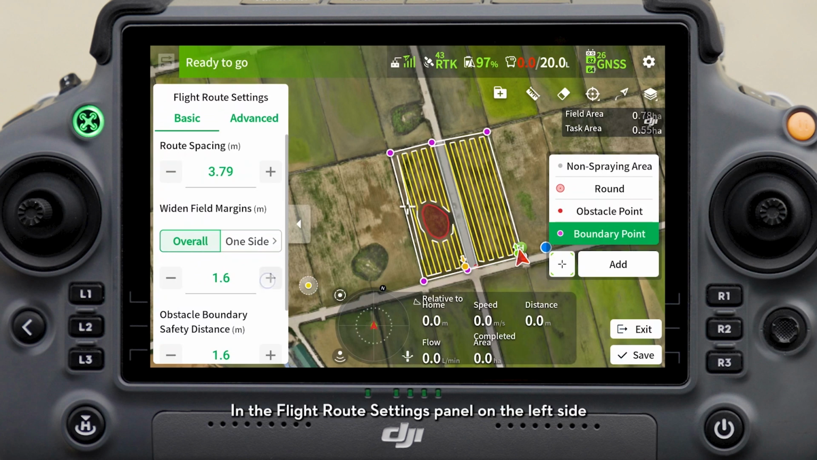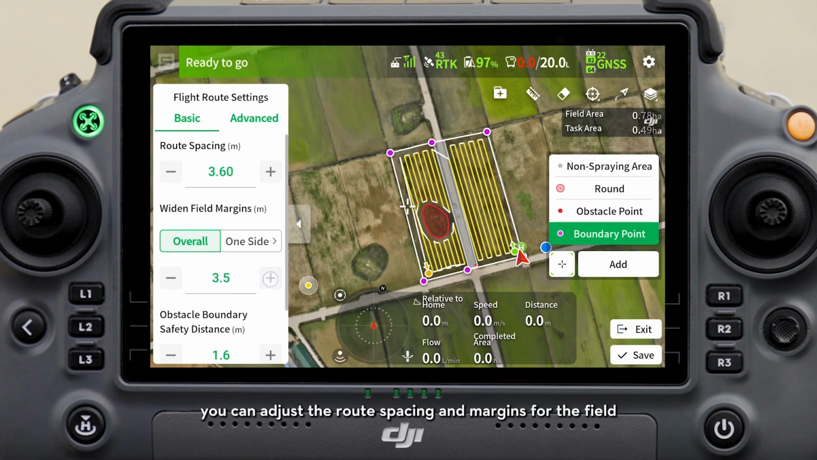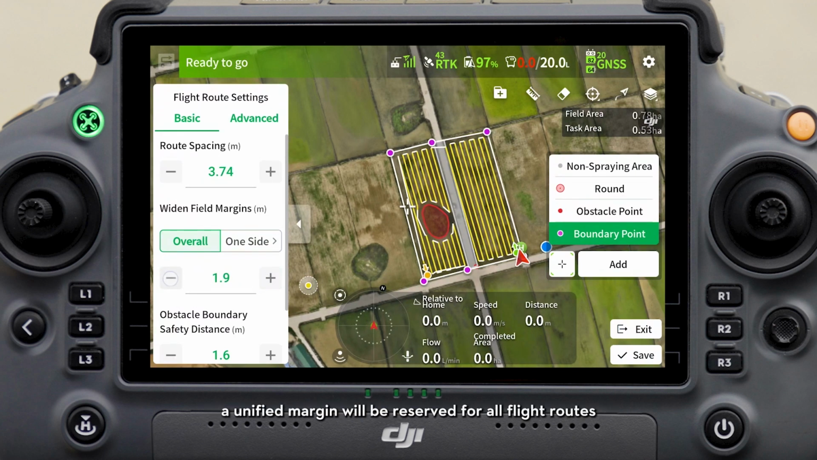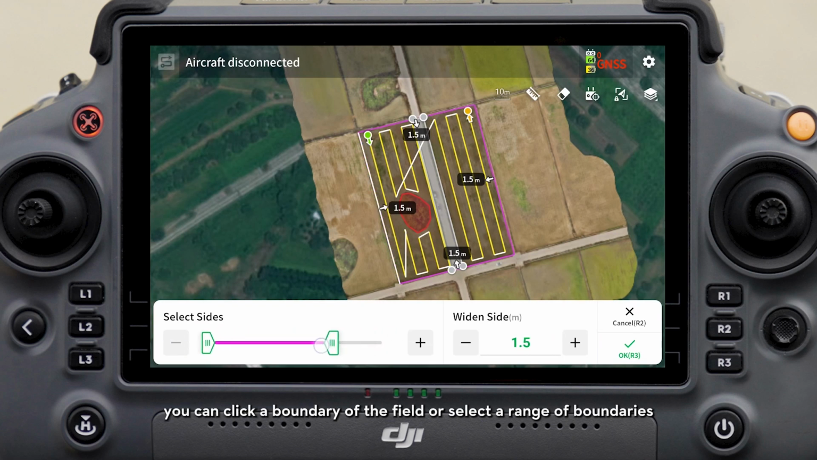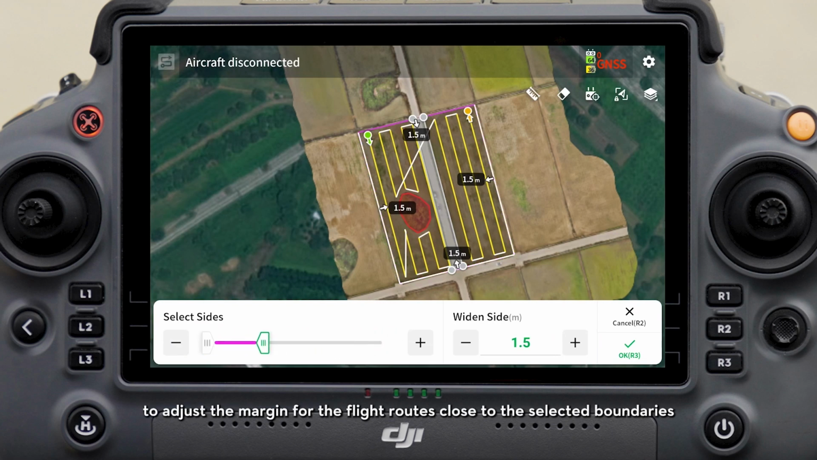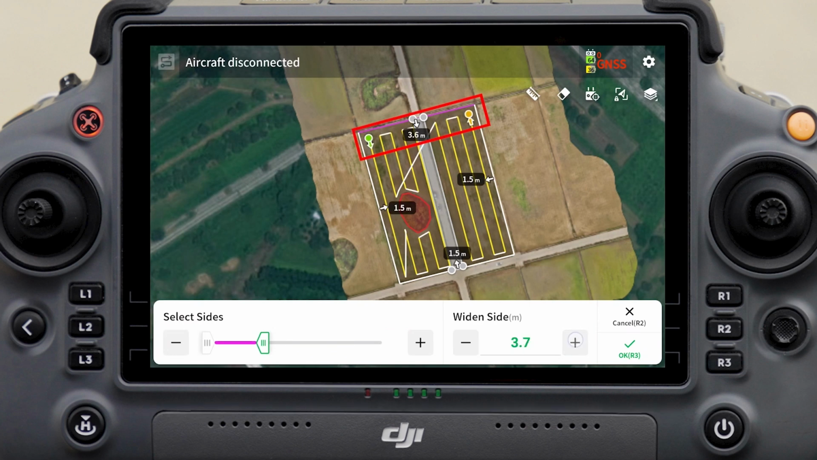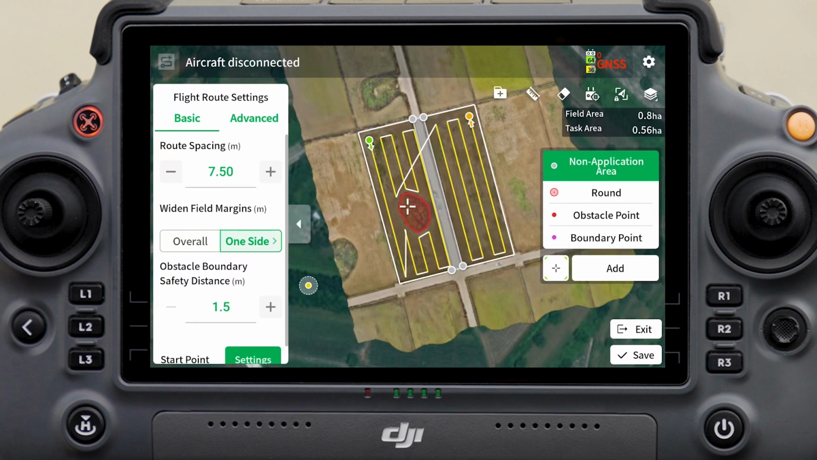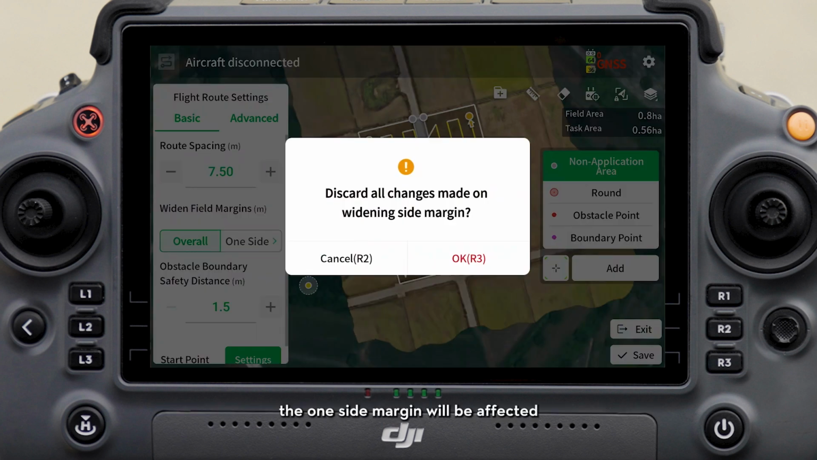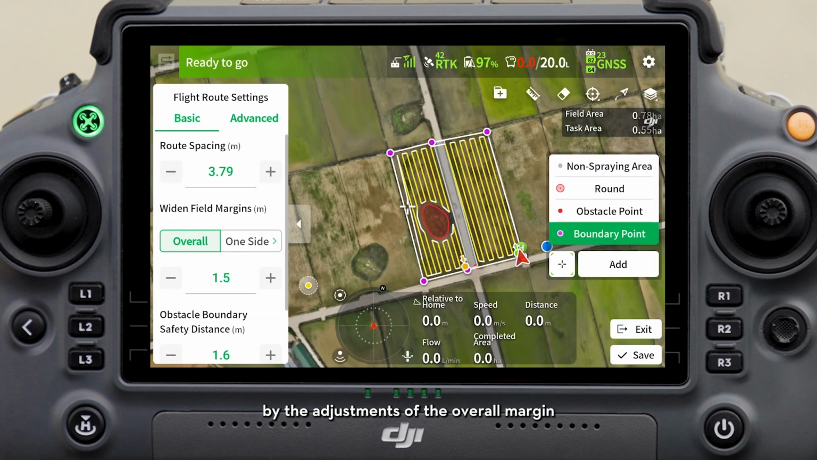In the Flight Route Settings panel on the left side, you can adjust the route spacing and margin for the field. If you select Overall for Widen Field Margins, a unified margin will be reserved for all flight routes. If you select One Side for Widen Field Margins, you can click a boundary of the field or select a range of boundaries to adjust the margin for the flight routes close to the selected boundaries. The margin of the rest flight routes remains unchanged. Click OK to complete the settings. Be sure to set the overall margin before adjusting the one-side margin. Otherwise, the one-side margin will be affected by the adjustments of the overall margin.